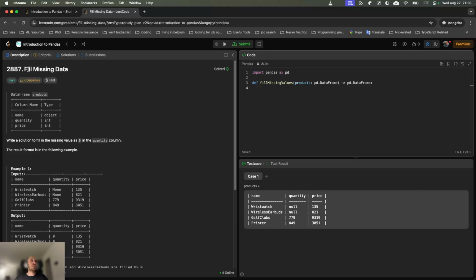In this question, we want to solve the matter of filling the missing data. It asks us to write a solution to fill the missing value as 0 in the quantity column. So we have name, quantity, and price, where for quantity, the type should be int. And wherever we see a missing value, we should replace it with 0.